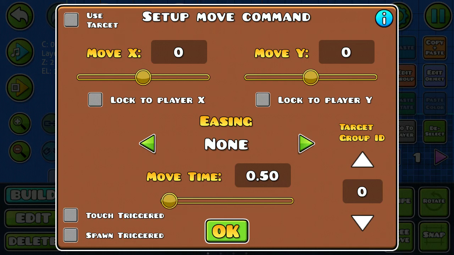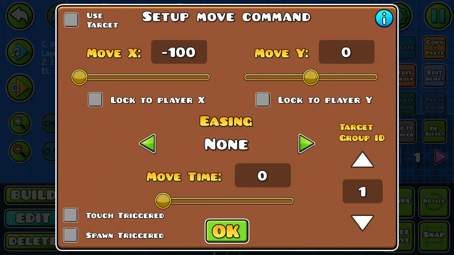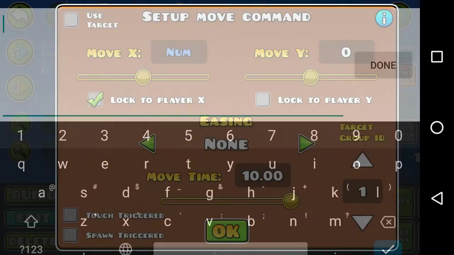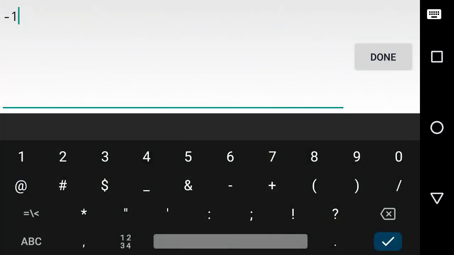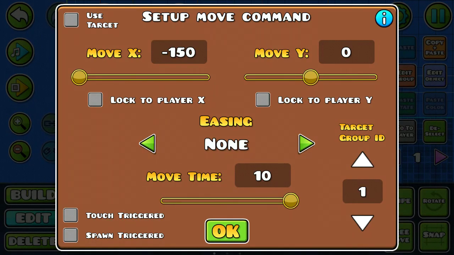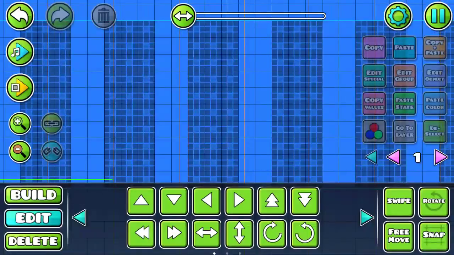And again, group 1, the usual X back 100 for 0, and multiplayer X for 10, and we will have it just again move back. I guess we could do a negative 150, to make it look a little slower. And there we go, custom background made.